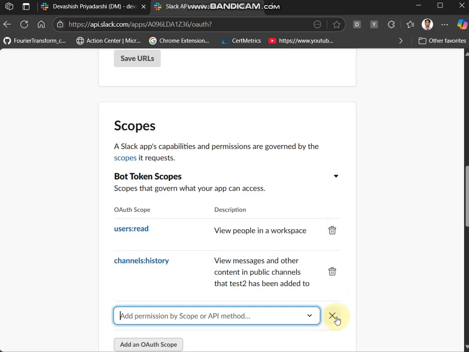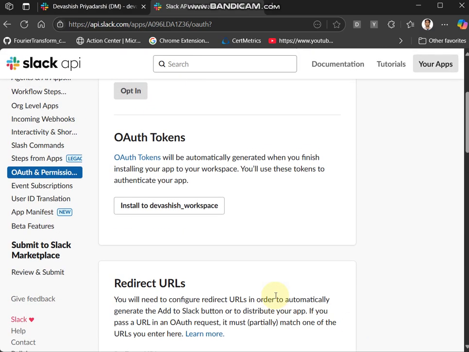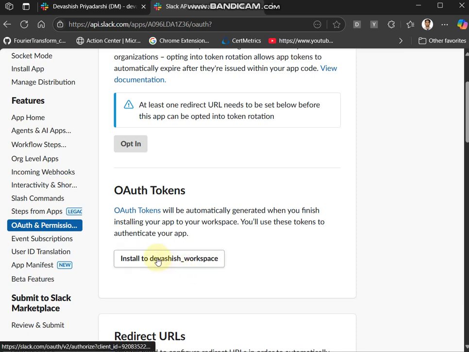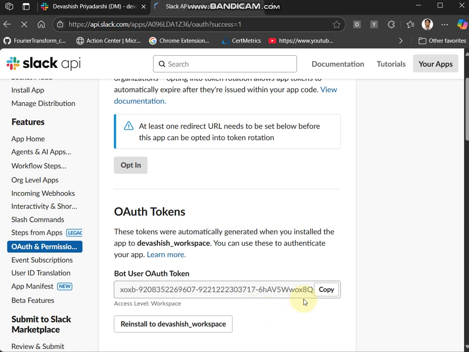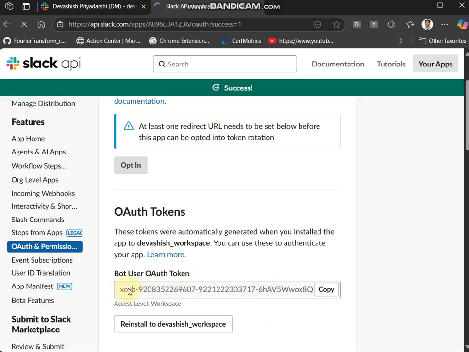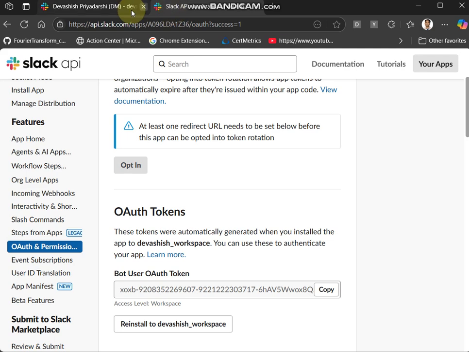So let me keep two only for now. And based on this, if I go to the top and click on install to the workspace, you can click allow. This will give me an OAuth token. So this is an OAuth token that we will be using. So if I go back, now we will have to go to Postman.